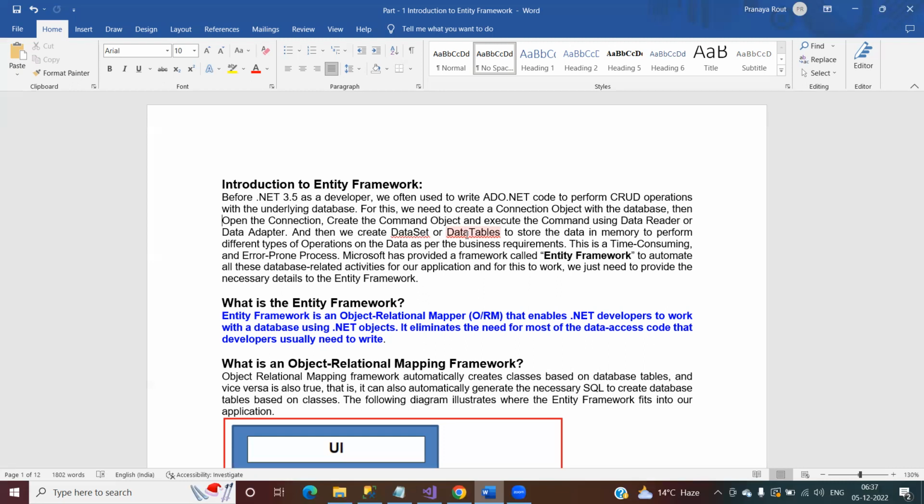Yes, it is going to do everything automatically. But for that purpose, there is information required by the Entity Framework that we, as developers, need to provide. We need to provide which database we are going to communicate with. We need to provide which database tables we want to interact with. If a database has 100 tables, do you want to work with all 100 tables, or only a few tables? That information you need to provide.